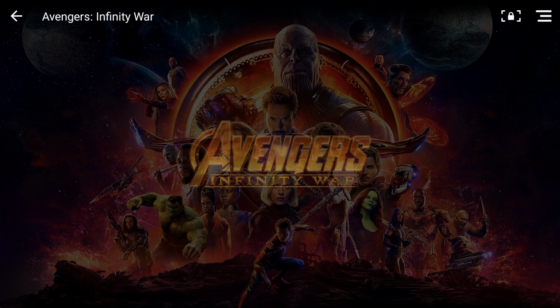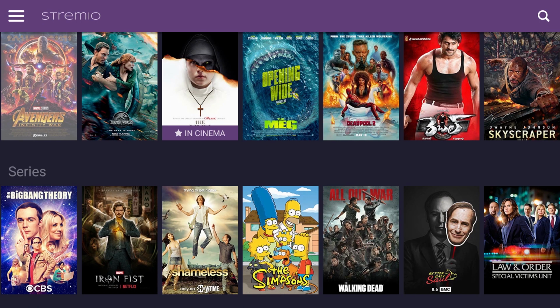Streamio will start downloading bits of the torrent file until it has enough to start streaming. It uses the actual movie title logo as the progress bar. I think that's a cool touch. When the logo is fully lit up, the movie will start to play. And that's about as easy as it gets.